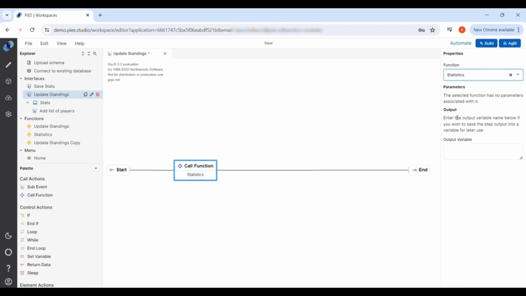Output, this option allows you to save the output of the call function step to a variable, which can be used in the succeeding steps of the event flow. Output variables are used to capture and store the results, data, or values generated by an event during its execution. They provide a way for an event to capture and communicate its output to the calling code or other parts of the application.